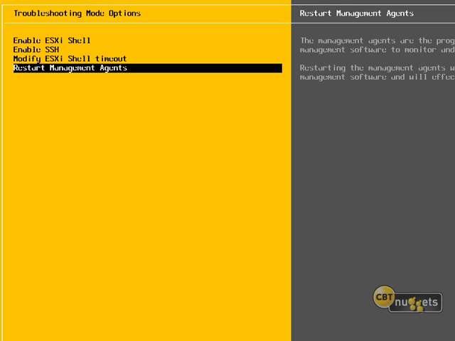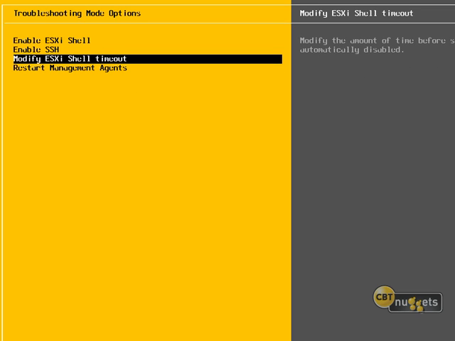So this Restart Management Agents link down here provides a way for you to disconnect the remote management software and then reconnect it so that you can figure out, well, what happened with that connection between VC and ESXi. A lot of times this Restart Management Agents could be your first line of defense for actually solving a problem that you see. Lastly is this Modify ESXi Shell Timeout element here.